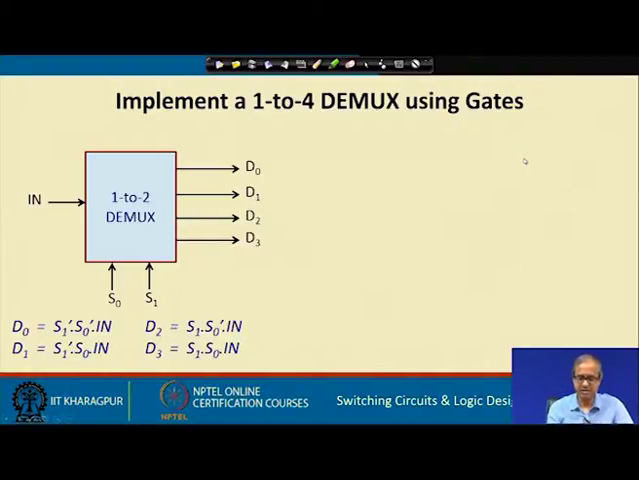Now, think of a larger demux. It is a 1 to 4. Because there are 4 outputs, there will be 2 select lines. Now, again instead of going through the truth table, let us try to find out how we can directly write down the expressions. You see, D0 will be what?